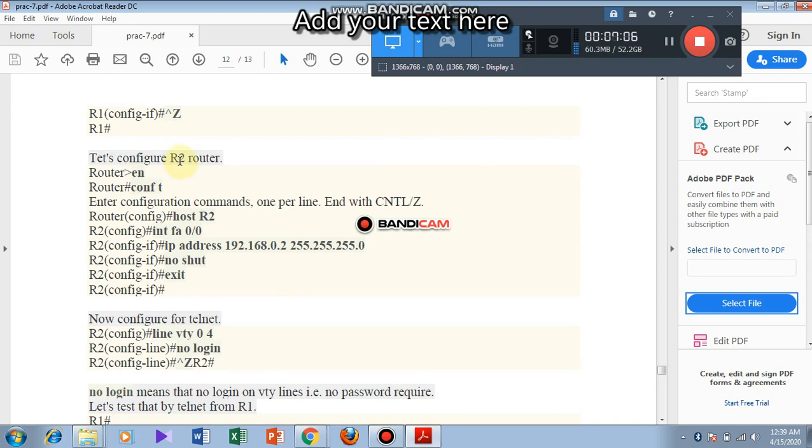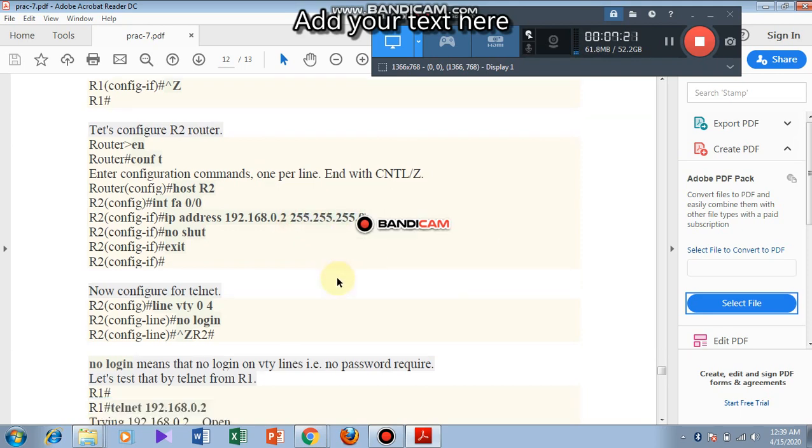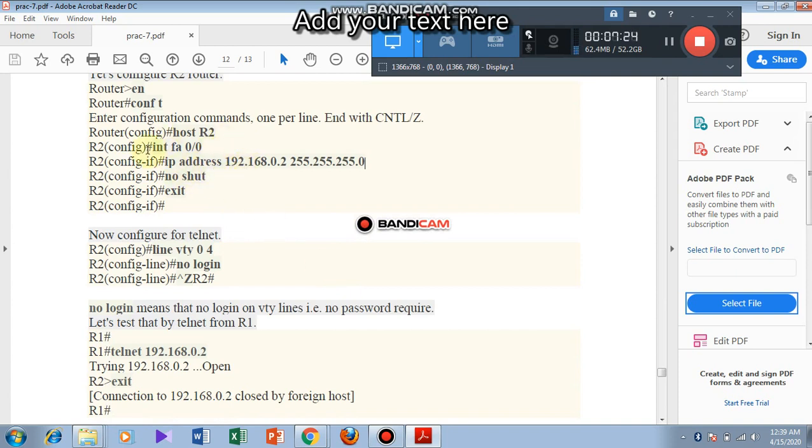Then we shall go for router 2 and apply the same procedure, but we just have to put the IP address over here, 192.168.0.2, and the subnet mask is 255.255.255.0. Now we have configured the second router also, and finally we have to configure telnet.